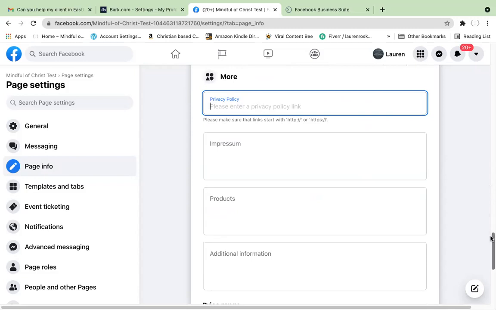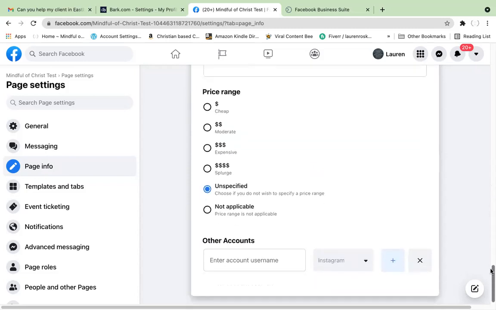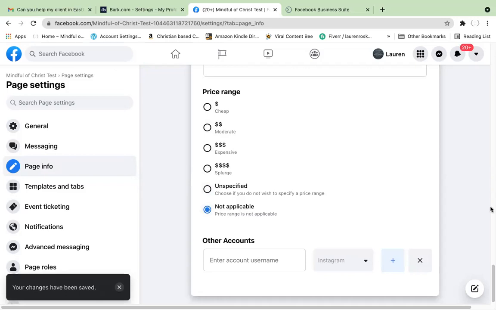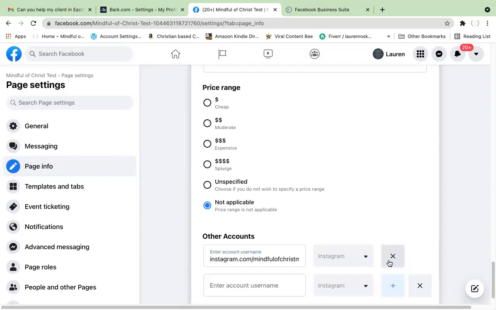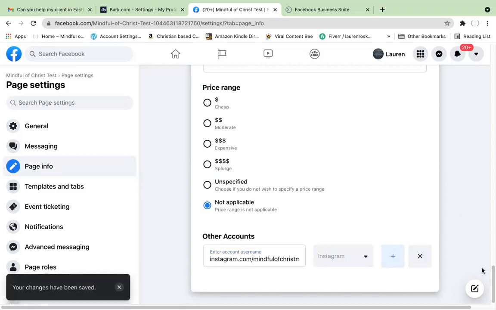Impressum, products and additional information. Price range, if you're selling products, you can show your price range. I'm not going to put this as applicable right now. And then you can add other accounts. So I could add my Instagram account on here. Mindful of Christ Ministries. And then there we go, it's added.